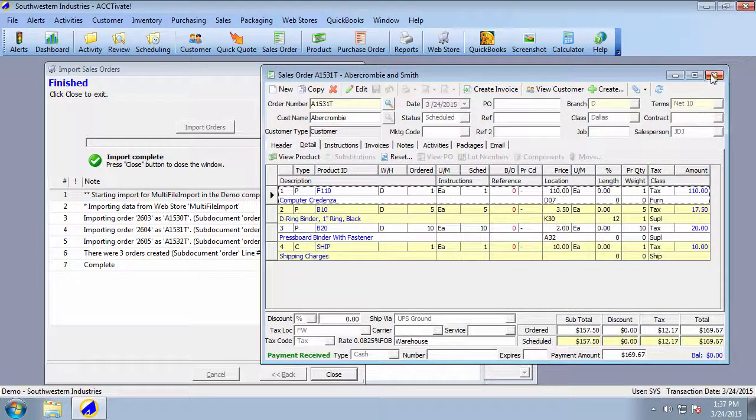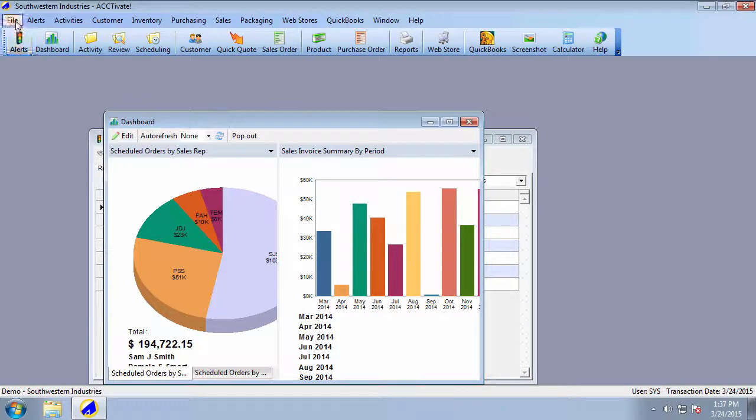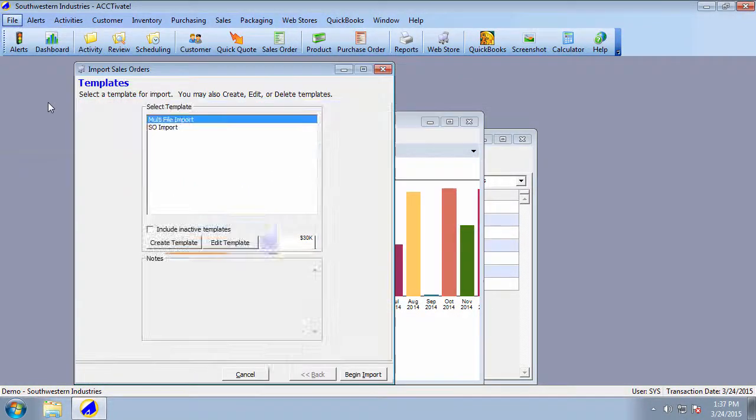Okay, so that pretty much sums it up for sales order imports. So just an overview, you can create, edit, or delete templates. We've done creating and editing. If you wanted to delete it, you just highlight, hit delete template, and it'll delete it. And all the other file types are pretty much processed the same way. The templates are all going to be set up the same. It's just going to be based on the file type.